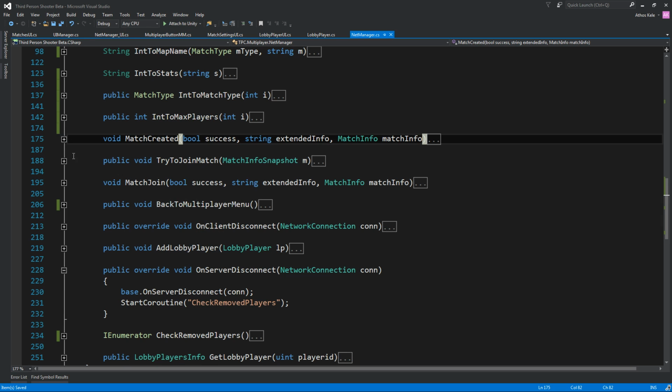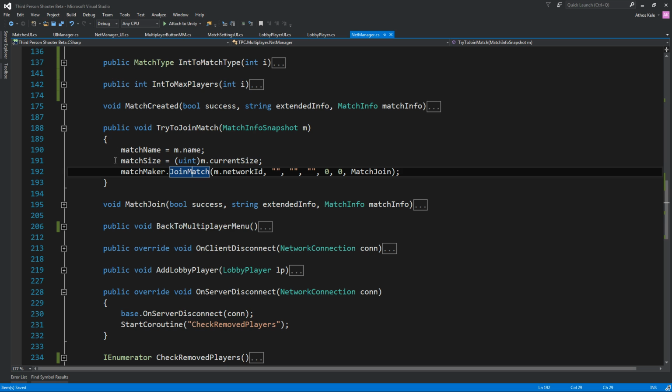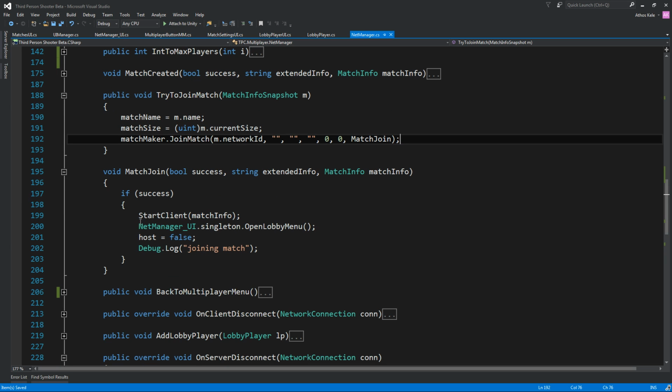And when you want to join, you're going to try and join the match info snapshot. You're doing it over here. You should also update the match name and match size, the current size, and you should also update the matchmaker join match and your delegate. If you are successful, you're basically starting a client, and that's it. You have just joined a match. So it's basically 5 or around 10 lines of code if you want to use matchmaking.